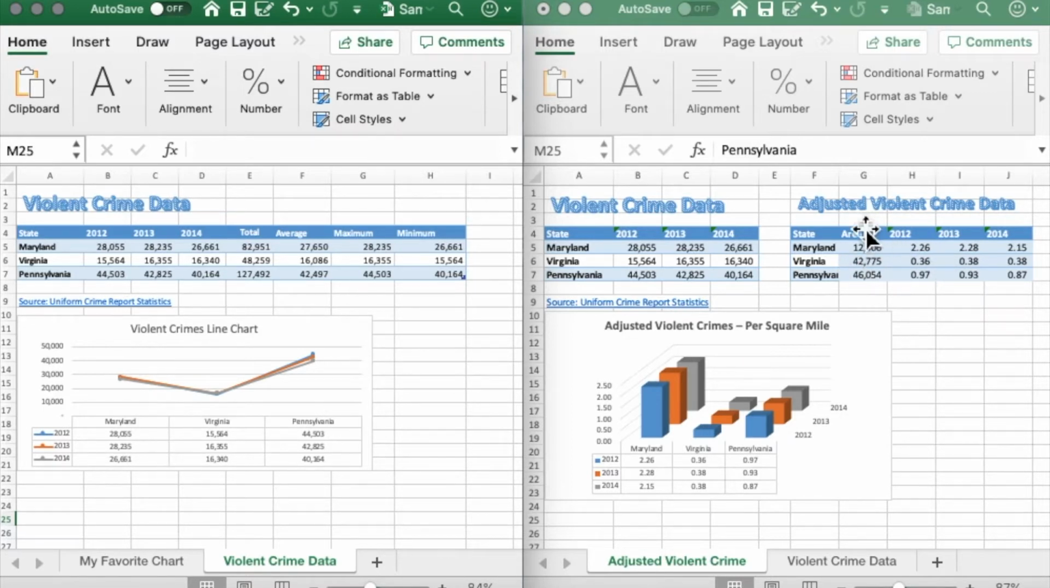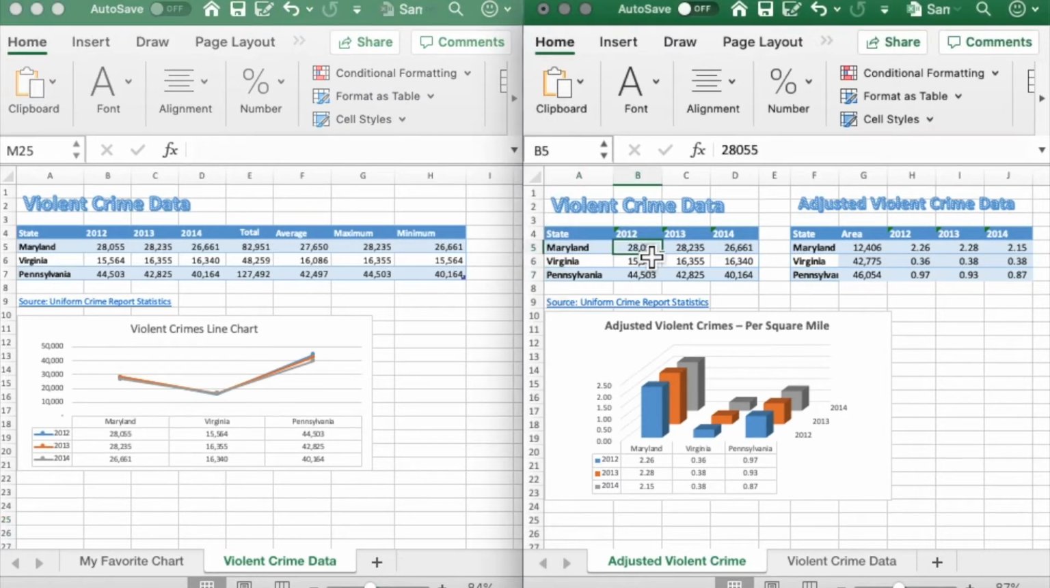What we have done in the table here on the right is a calculation based on the square areas of the 3 states. So here we have Maryland, Virginia, and Pennsylvania, and the respective areas of each one of the states. This area is in square miles. Next to this area column, we have the 3 years, but in the 3 years, what we have is a calculation. We're dividing the value of the crimes by the area in square miles, and you have a result under the year for each one of the 3 years.